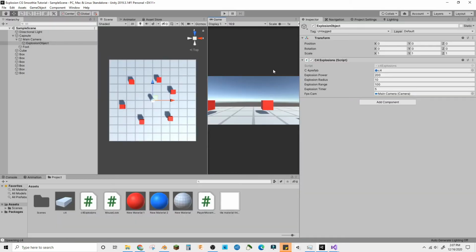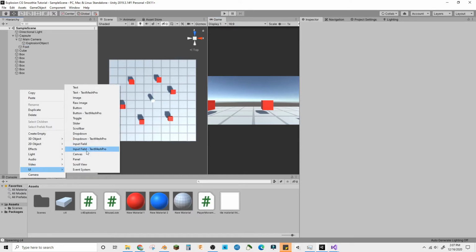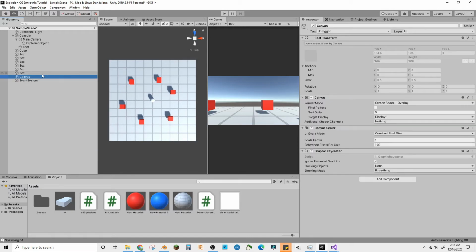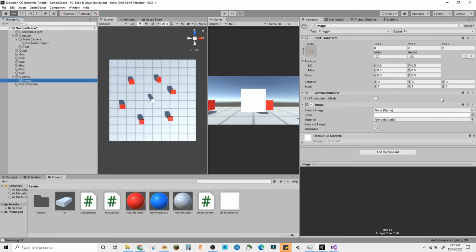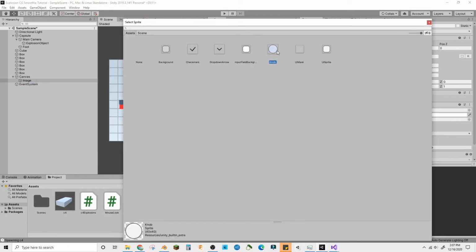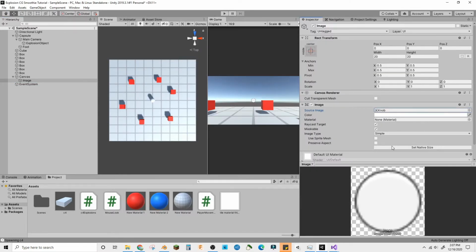Let's go back into the script. Well, first, let's just make it a little easier on us so we can find out where we're hitting. So let's make a canvas, and we'll make an image inside of that canvas, and let's pick knob. Let's set its native size. Let's scale it in.